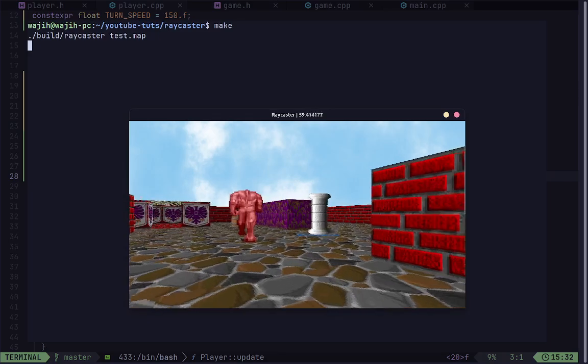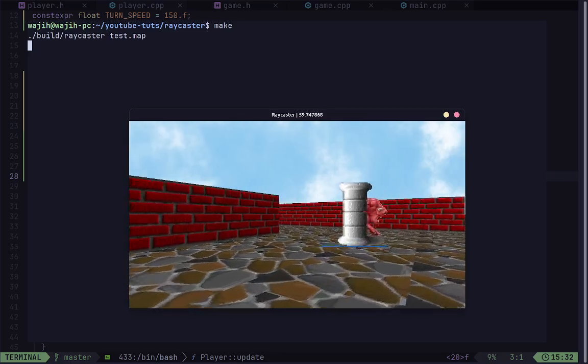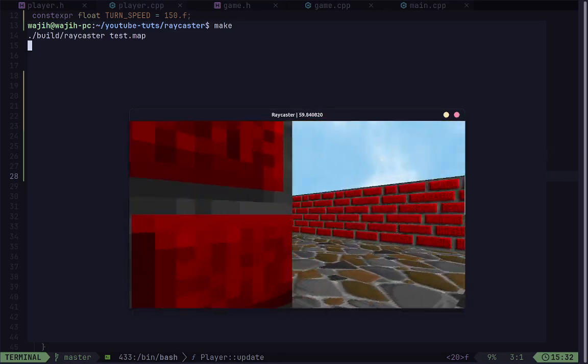So anyways guys, this was a really short video. We just implemented some mouse control in this one. The next video is going to be more fun. We're going to try to add a weapon for our players, so stay tuned for that.